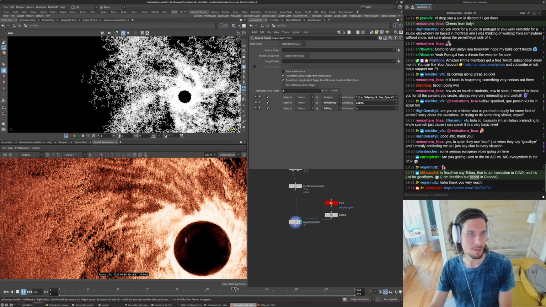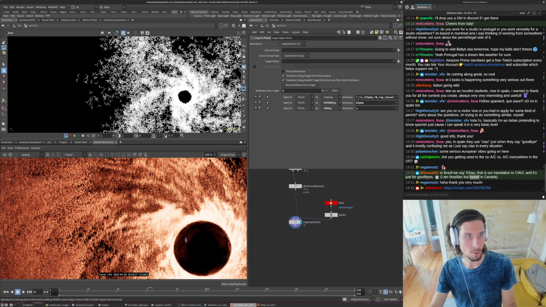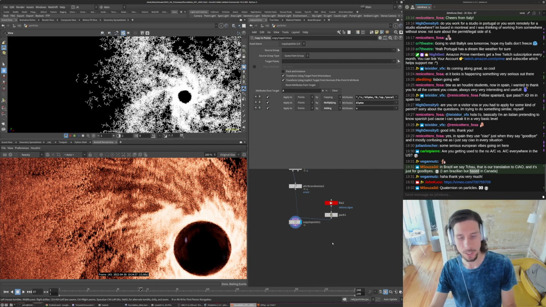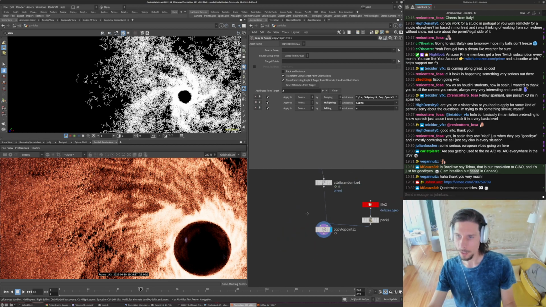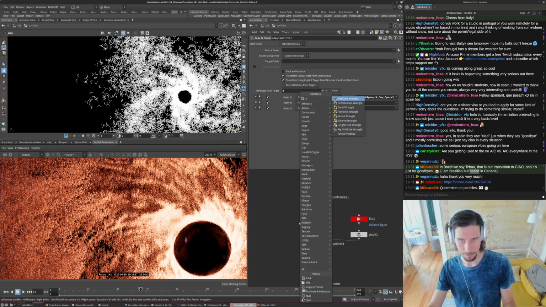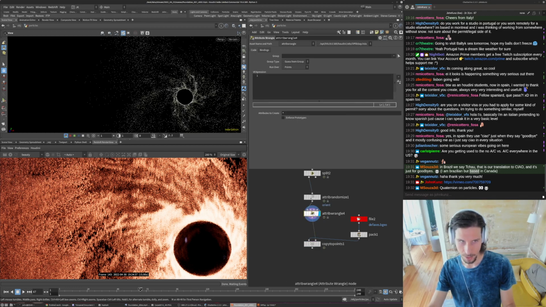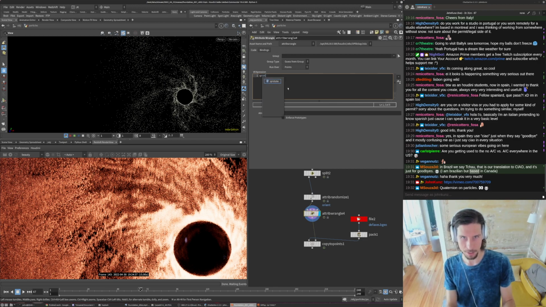So we have these random orientations, but they're just going to stick. They're not going to change over time. Yeah, so I'm using the quaternion for a little bit of a specific reason. There's a special VEX function you can use, this q rotate.